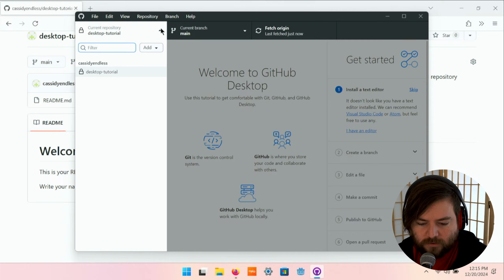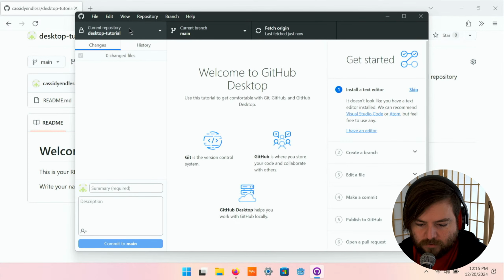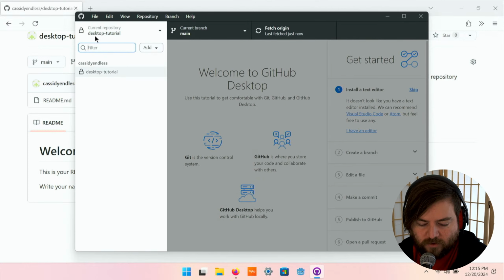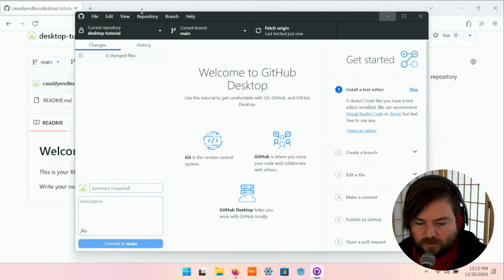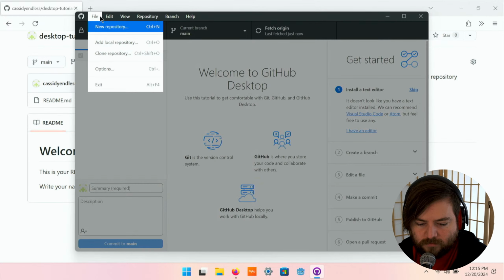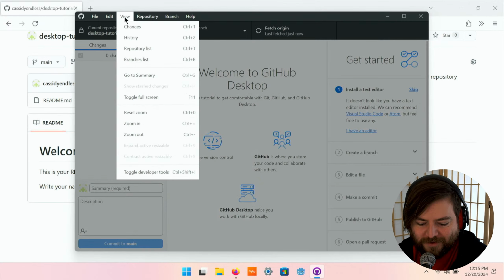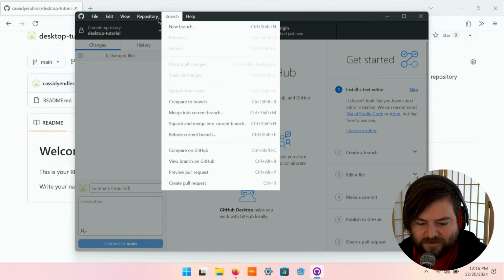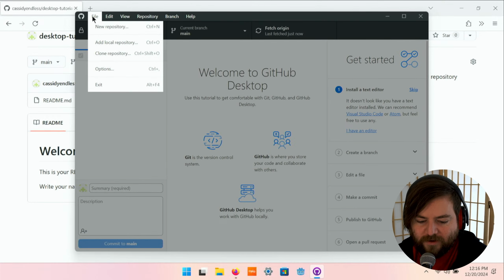I am going to figure out how to switch back to that other screen. So we have current repository. I just want to go back to the main screen. I guess I can't go back to the main screen now that I'm open here. That's interesting. Okay, that's fine. We can say filter or file, same options here. New repository, add a local repository, clone a repository.